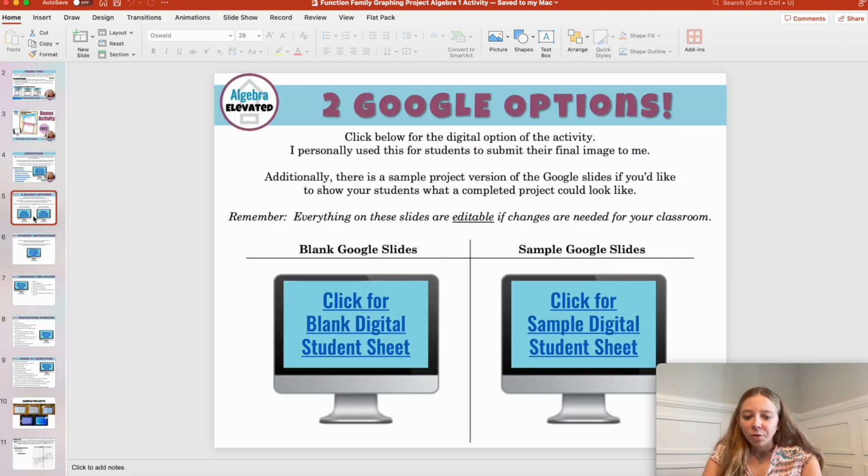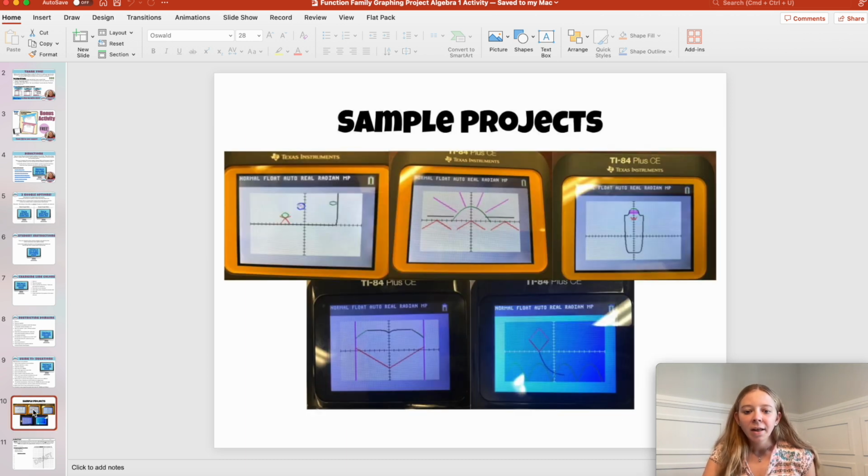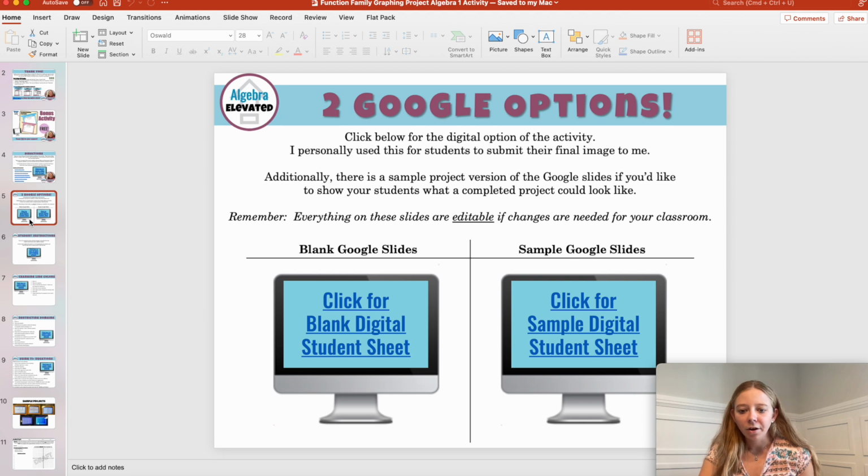First, there are Google Slides versions of the handout that I give my students. I put it in Google Slides because my students get the handout in person, but then they take a picture of their calculator screen and put it on the Google Slides to submit it. Obviously, if you don't use Google Classroom, that might not be the most helpful, but there are slides options there.